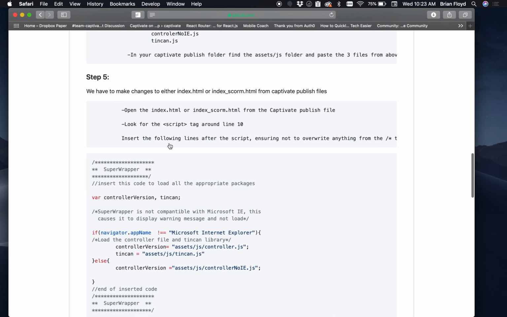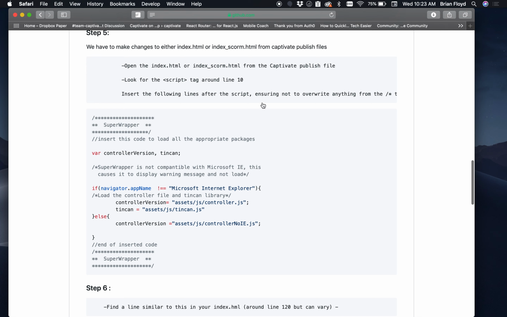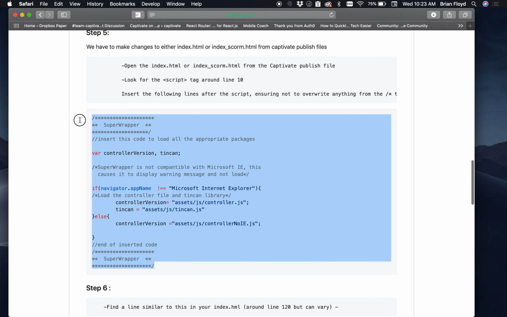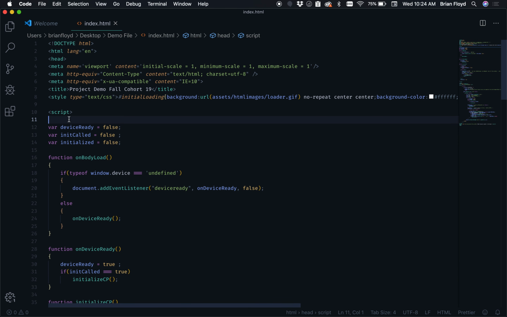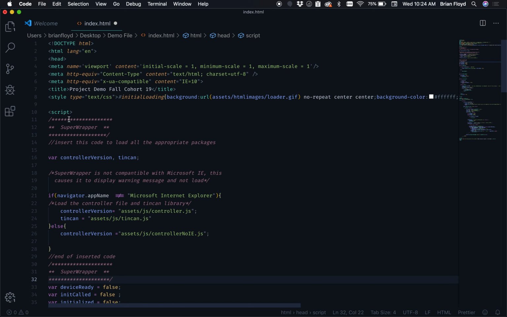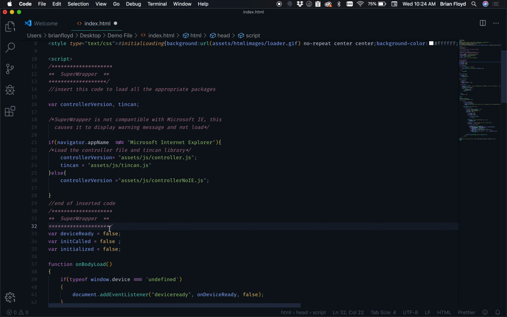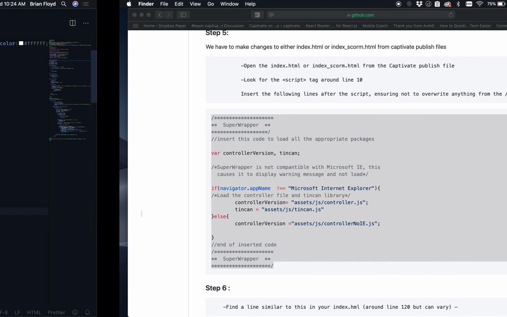And then we need to insert the following lines after the script, and we want to make sure we don't overwrite anything. So this whole blurb of code right here from superWrapper start out, that's just commented code is what that is. This whole thing, I'm just going to copy this, come back over here, go to my script tag, and paste, right? So it just stuck that in there and moved everything else down.